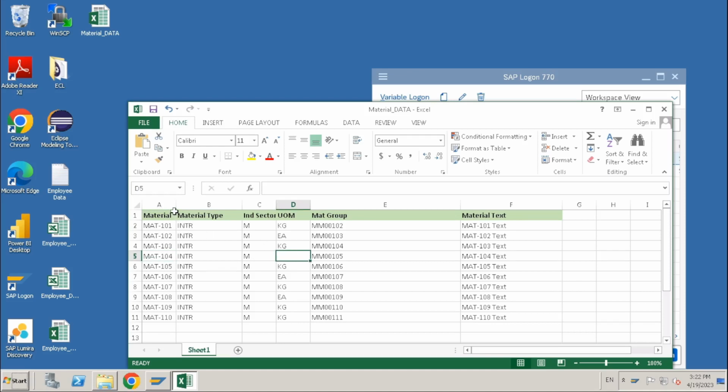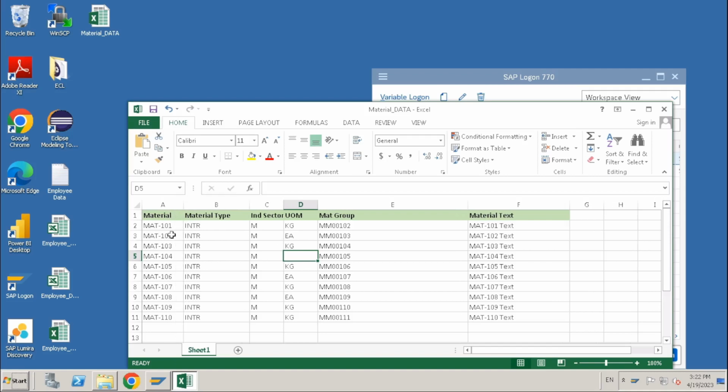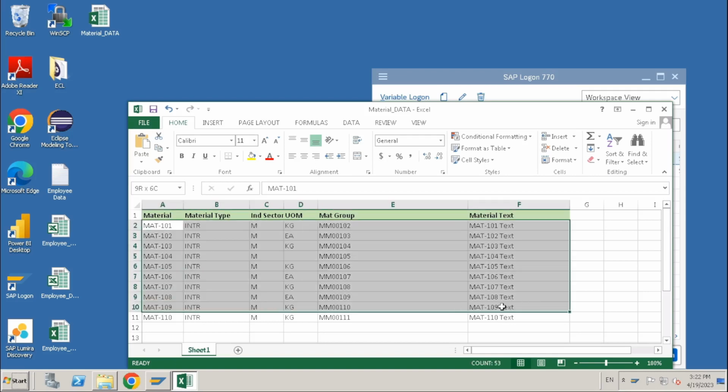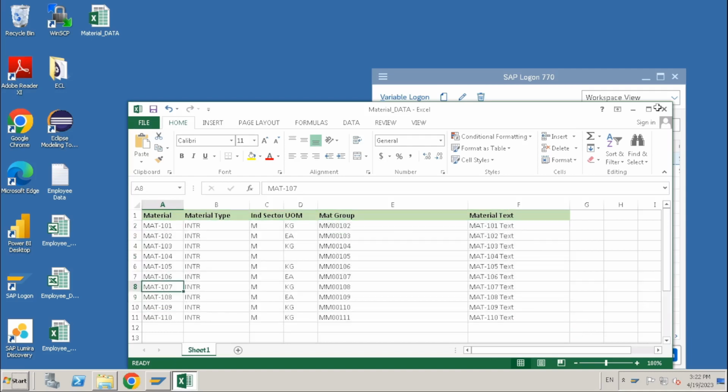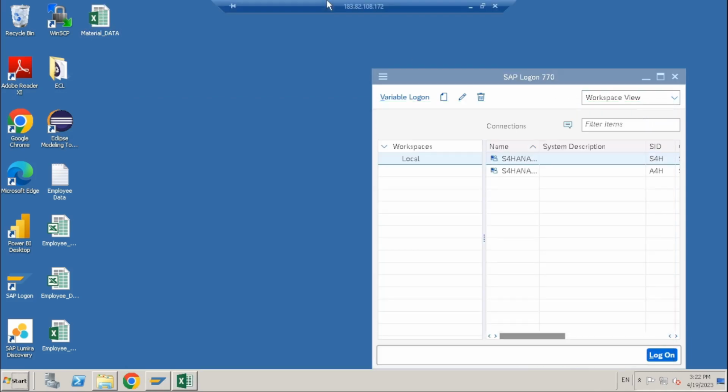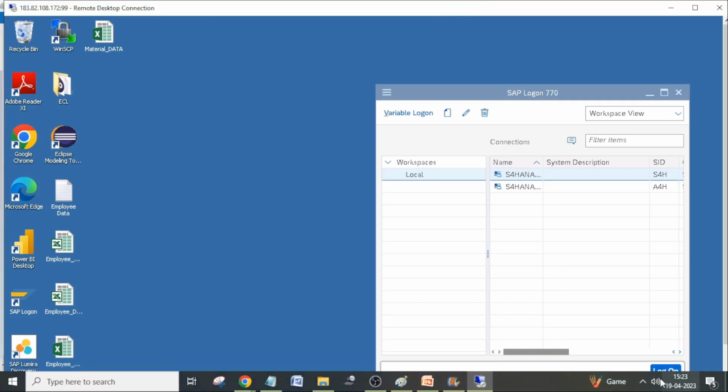Also change the material numbers, because already created material numbers cannot be accepted again. So once you are done with these material numbers, create new material numbers in the file. Okay, clear? In the next session we'll see session and BAPI.